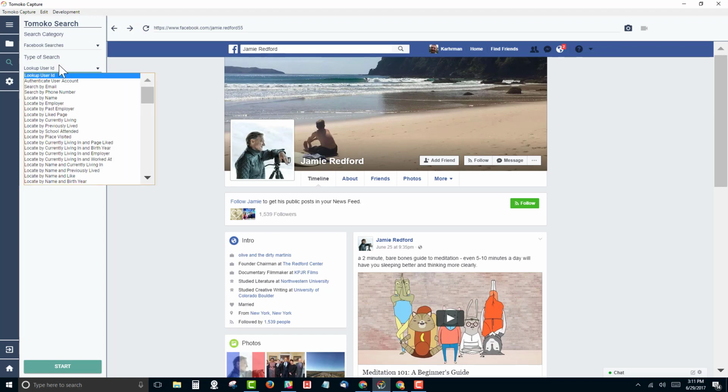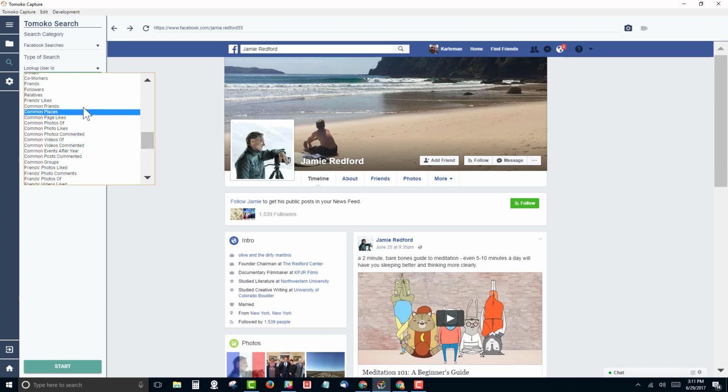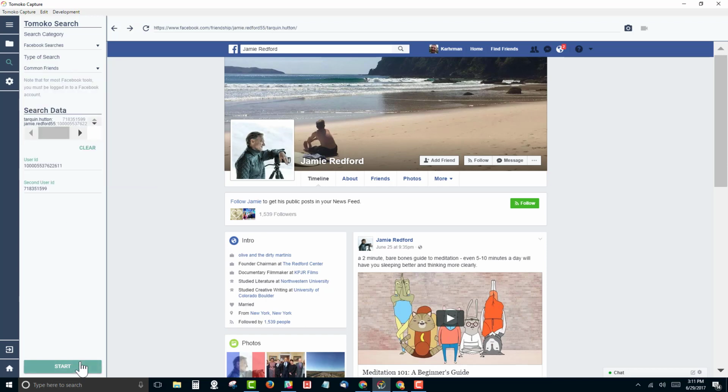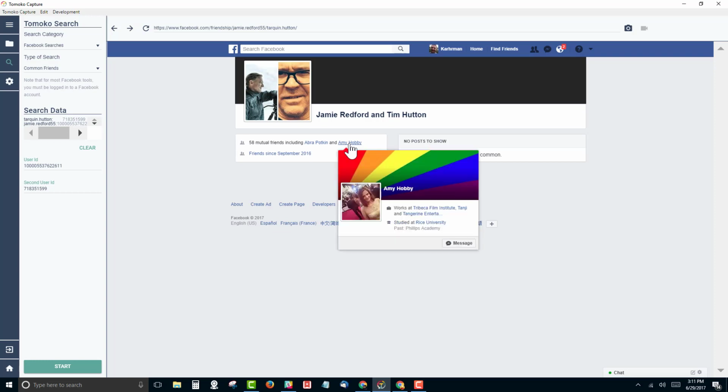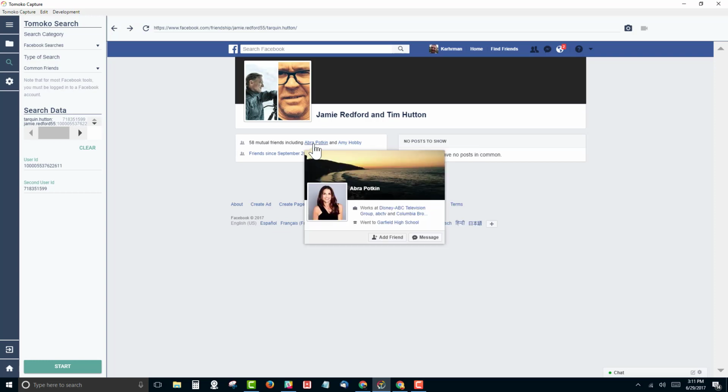Now I'm going to go back in type of search. I scroll down and I'm going to go to common. So common friends. They probably don't have any common friends, but maybe they do. Holy smokes, they have 58 common friends or mutual friends. And two of them are Amy Hobby and then Abra Podkin. So these are the two that we have there. So that was quite interesting.